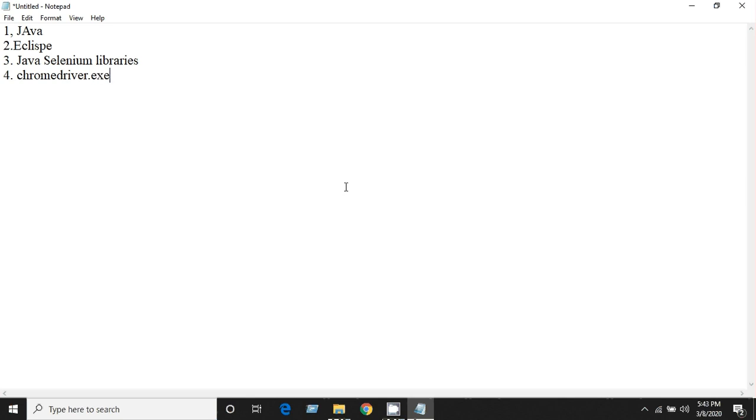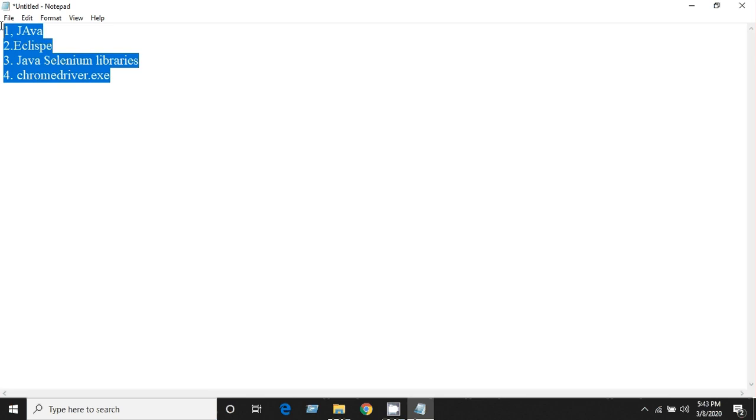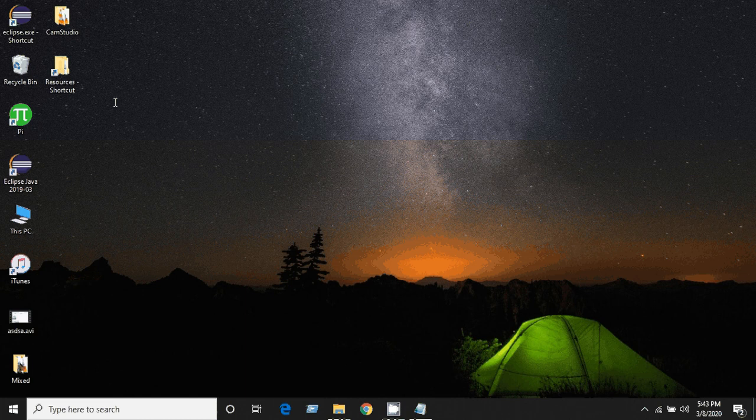Okay, so Selenium directly contacts the Chromedriver using this Chromedriver exe. Okay, so once we install all these things, I'll provide the links in the video description. You can go through that and download the respective functionality or program. Once you install all these, then you directly need to go to Eclipse.